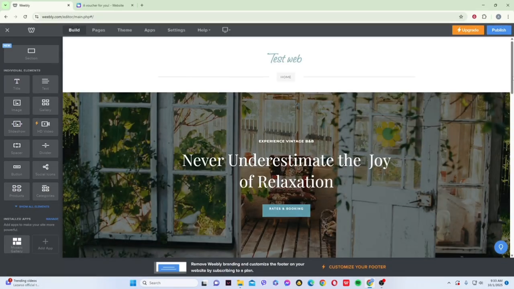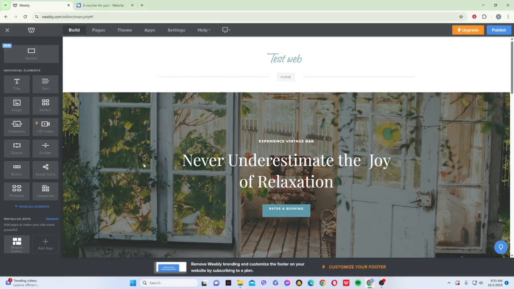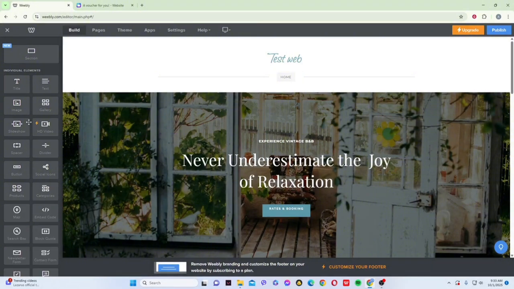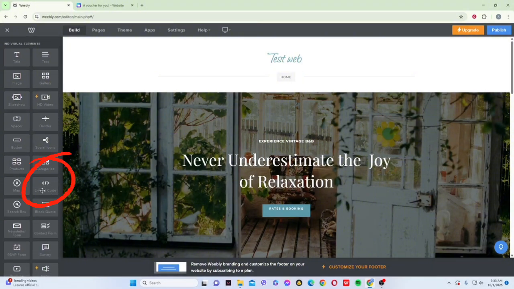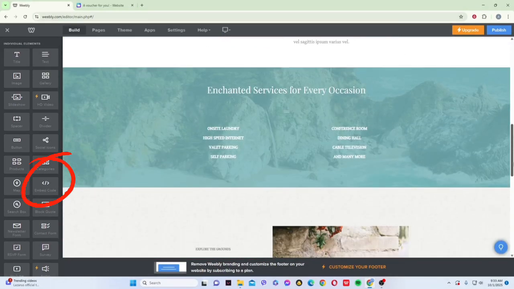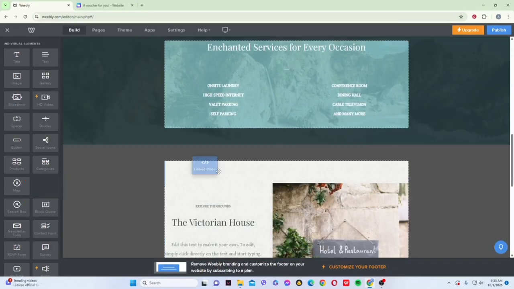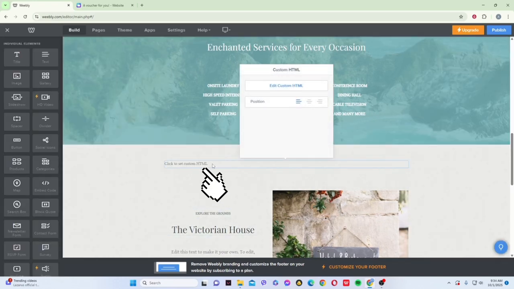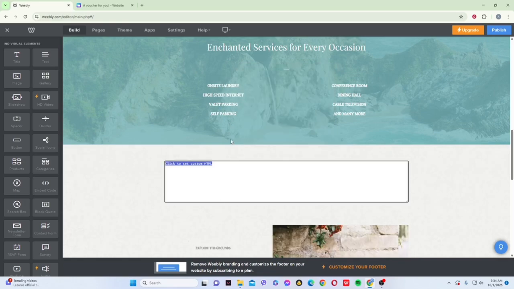Now, once inside, to add in a custom HTML code, on the left panel, you will see all the elements, so just go and show all. Now for here, you will see your embed code. So just go ahead and drag it to the section where you want it to be. Once done, you can click on the code block where you can go and edit your custom HTML.